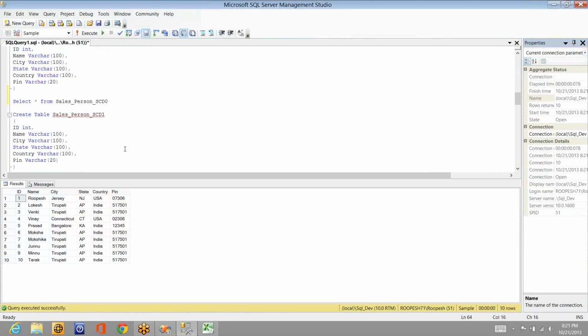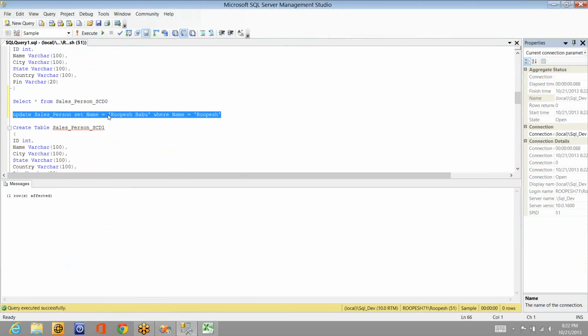I will try to update the source data, the source information. Update sales_person set name to Rupesh Babu when name is equal to Rupesh. Remember, sales_person is the source table in my case. This is my destination table. So when it is Rupesh, I'm changing the source to Rupesh Babu. So one record modified, right?